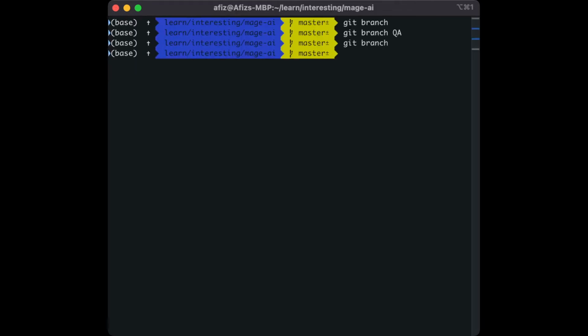Now let's say you want to delete the branch. For deleting the branch, we have to say git branch -d and the branch name. Run this one. So it will delete the branch. If you notice here, we used -d. The lowercase d is a safe mode.